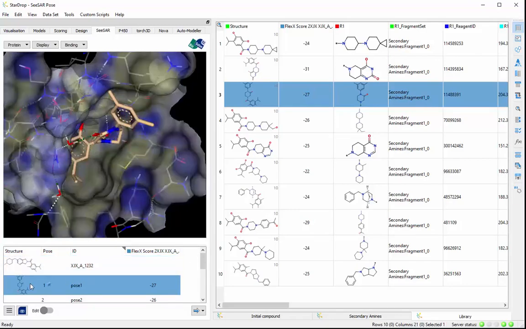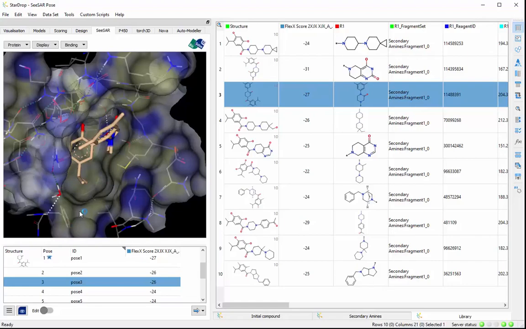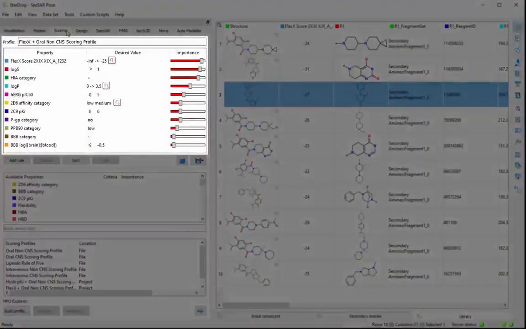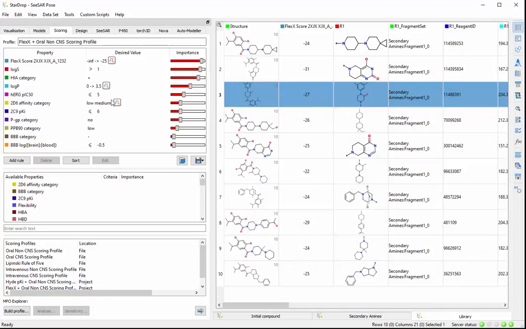While the docking scores provide us with a qualitative idea of how we might rank order the compounds, we'd like to combine this with more information about other compound properties. Select the Scoring tab. In this example, we have created a multi-parameter scoring profile to reflect the range of properties we'd ideally like to see alongside the docking score for an oral, non-CNS target. Run the scoring by clicking the Go button.